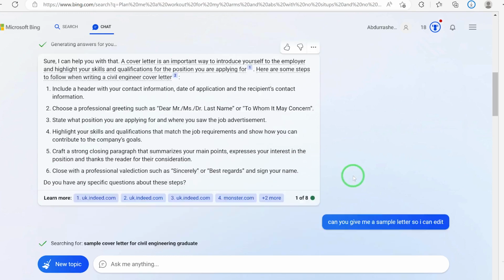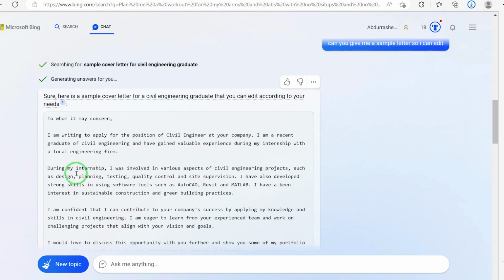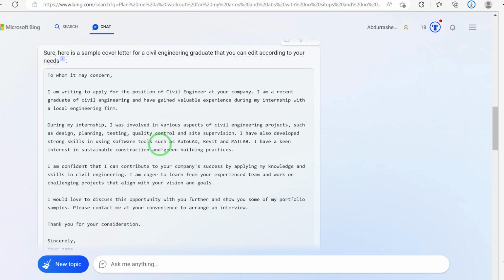So I prompted more to say, can you give me a sample letter so I can edit? It said, sure, I can give that to you. So you can see the sample letter: To whom it may concern, I'm writing to apply for the position of civil engineer at your company. I am a recent graduate of civil engineering and I've gained valuable experience during my internship with a local engineering firm. I'm confident that I can contribute to your company's success by applying my knowledge and skills in civil engineering.